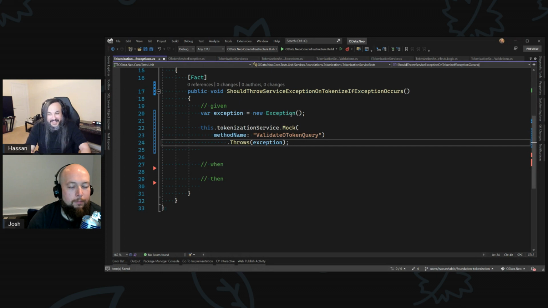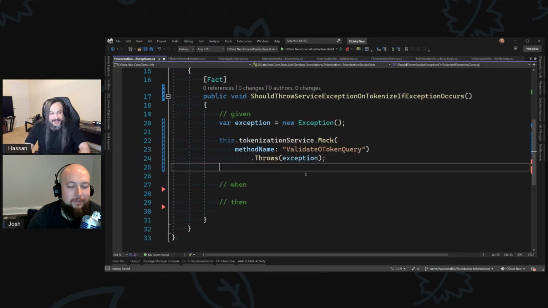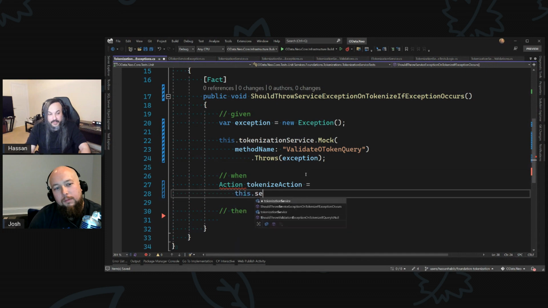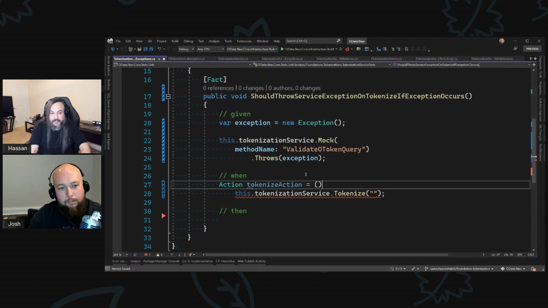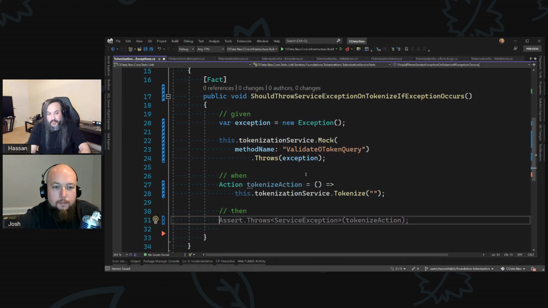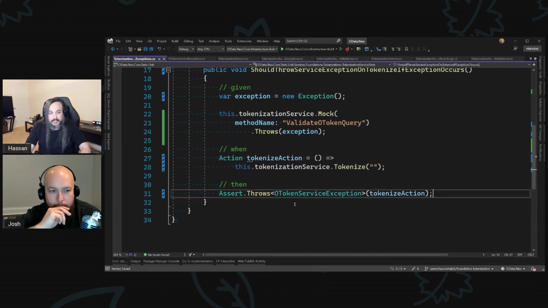My head hurts. Wait. See, that basically means I can go and write an action in here and say tokenize action equals this dot service. So I'm testing the whole service, and the service says tokenize, and I'm passing in some query, whatever that query may be. It doesn't matter. So far, so good, right? Mm-hmm. So that means I can go here and say, when this service exception is thrown, assert that this is throwing an O token service exception like this. That's it. How complicated is that?